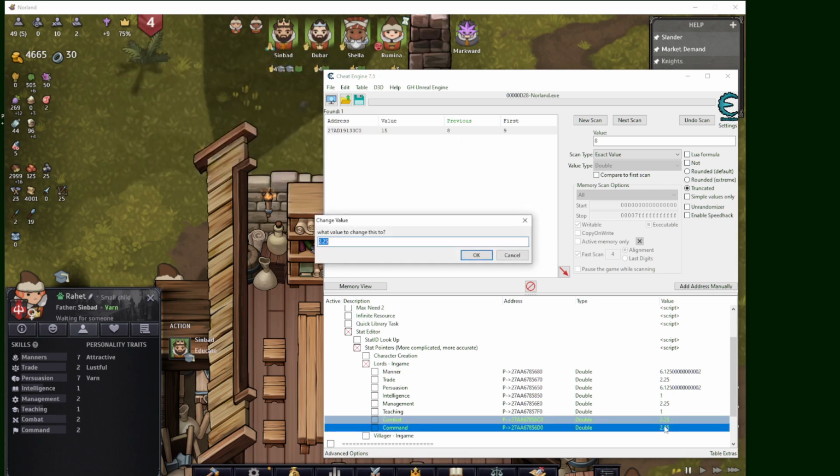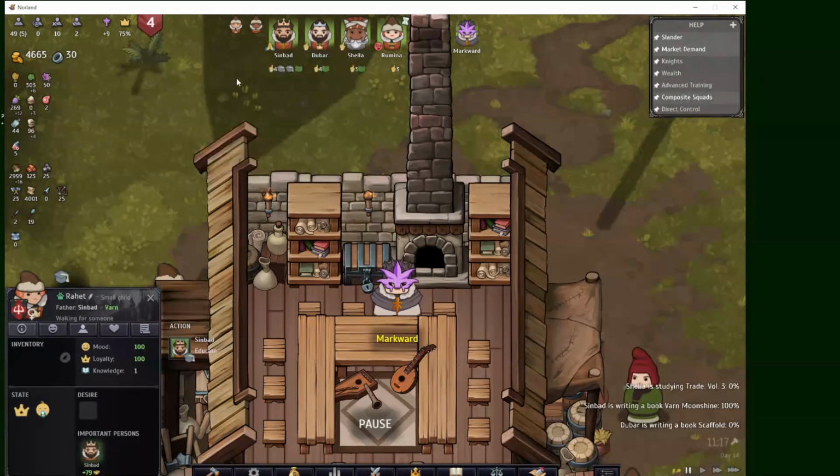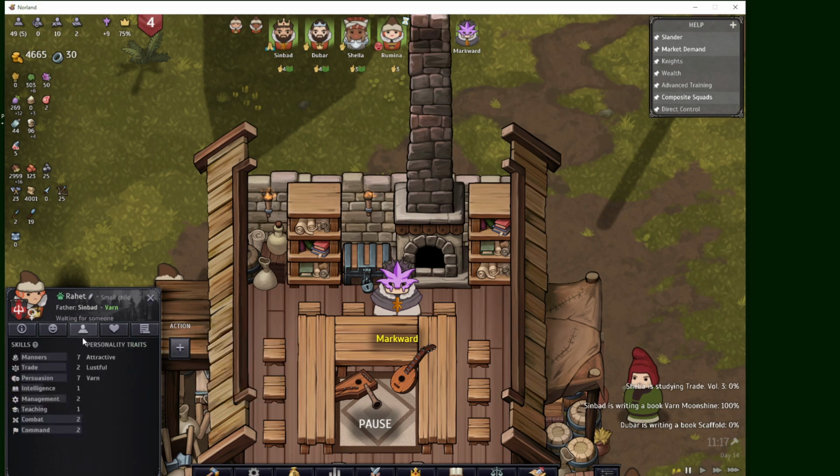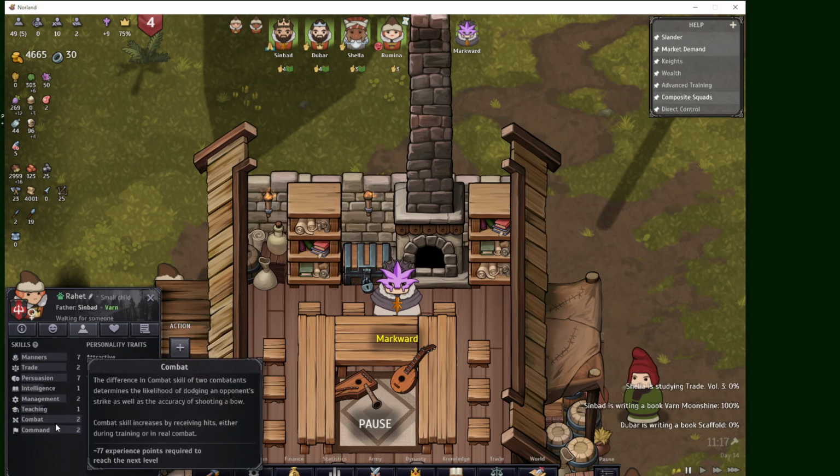So I'm going to change this value into something like 120. Hopefully not crashing. Let's just do 80. Too big, it might crash the game and we might not be able to see everything. So combat and command. I'm going to this child over here, and you can see it's still the same, but the level changed. The level is really big right now.